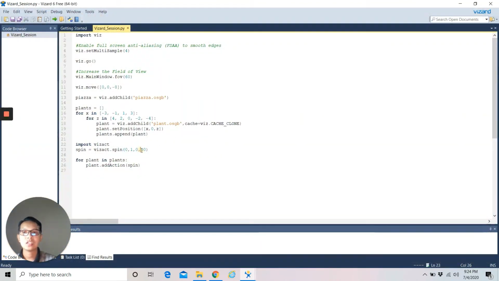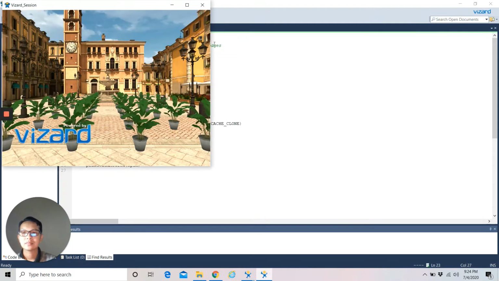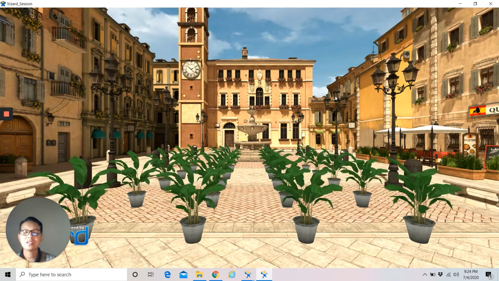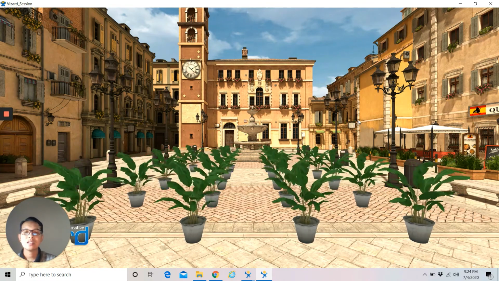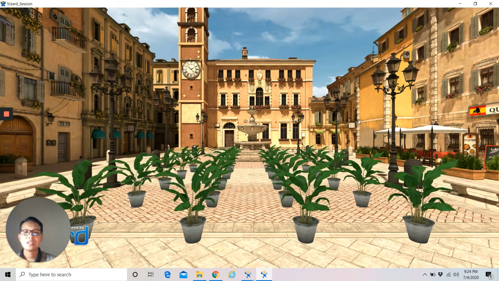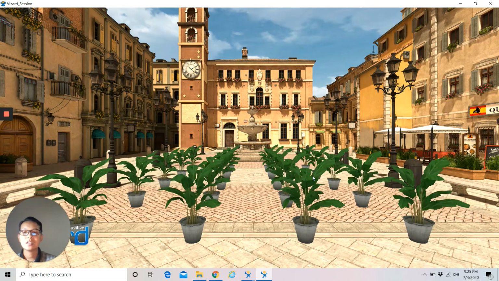How about if I change this to 150? So it's going to spin or rotate 150 degrees per second. Yes, it's going to spin in the y direction at this spinning speed. So this is about the y-axis.